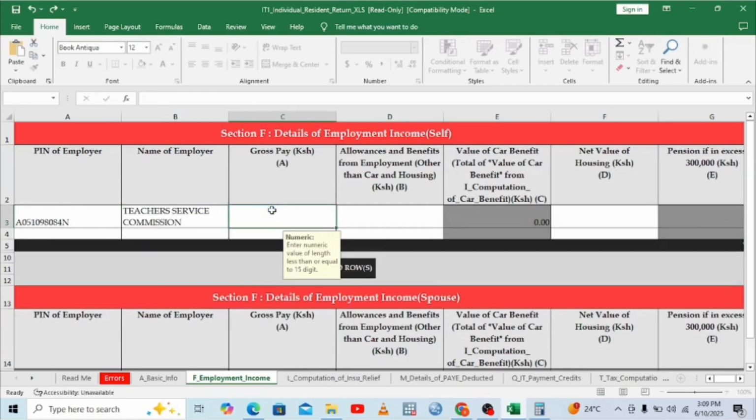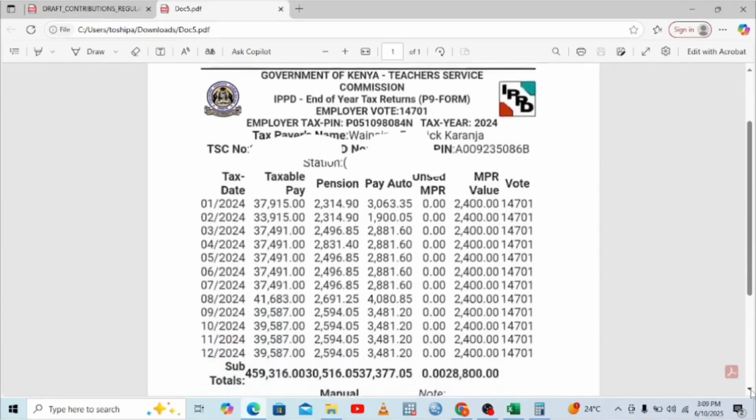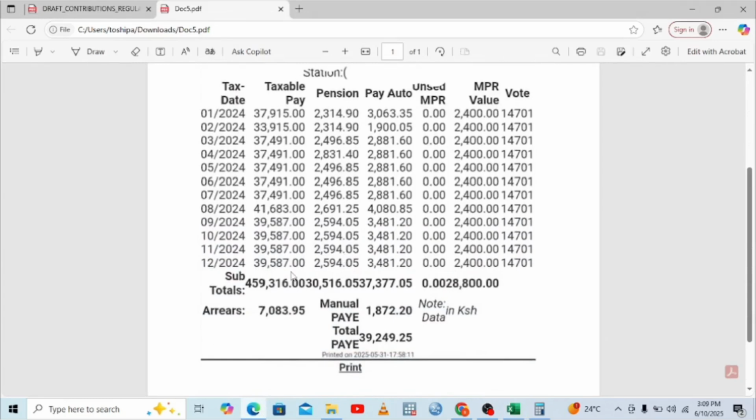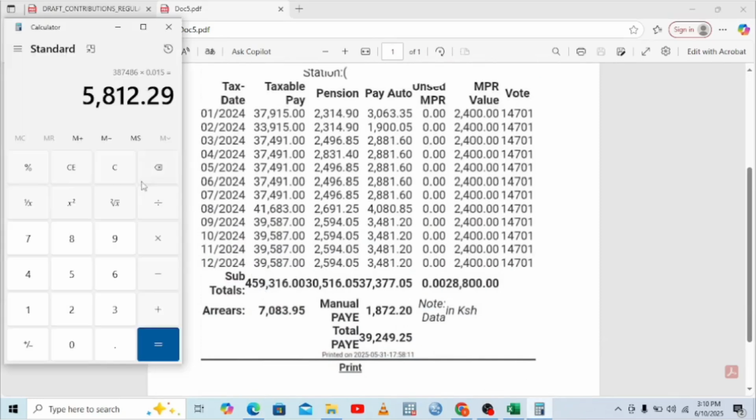Then you need to enter your gross pay. To get your gross pay, you are supposed to come here under your PIN and form. You need to take this taxable pay, let me take back my calculator and show you. So you need to take this total taxable pay of 459,316. Then you need to add your arrears of 7083.95.